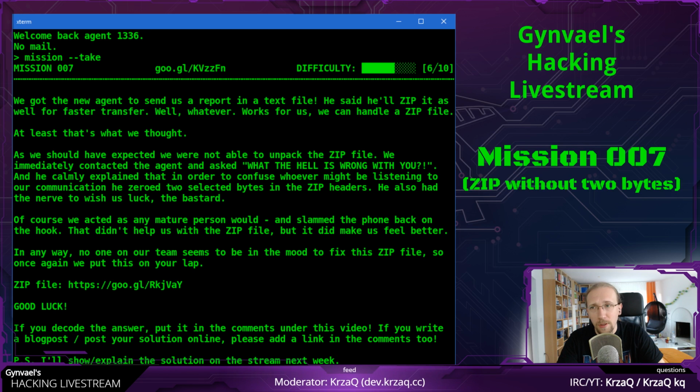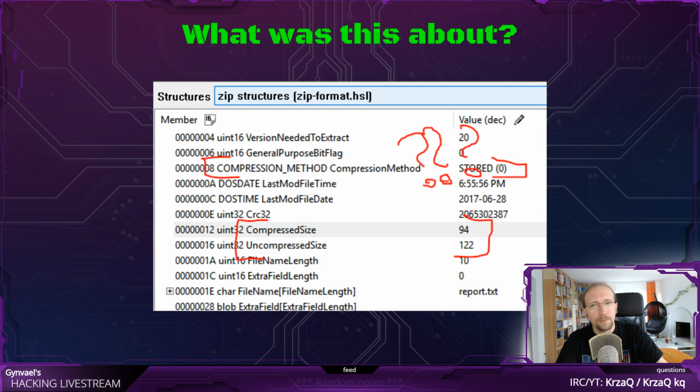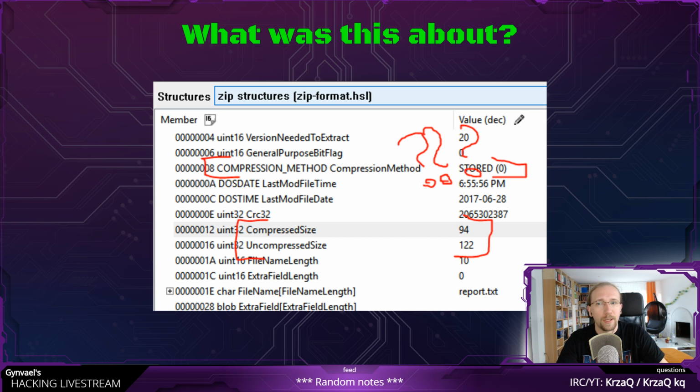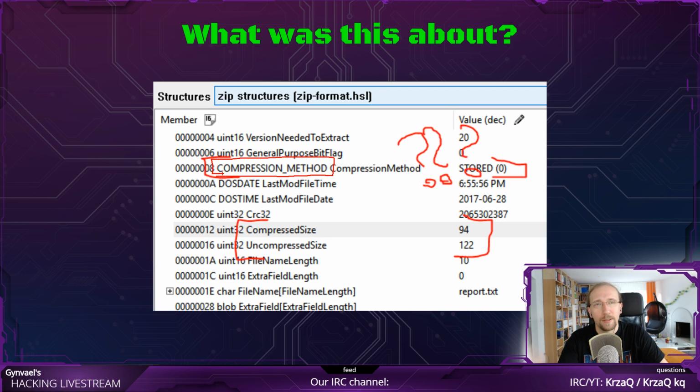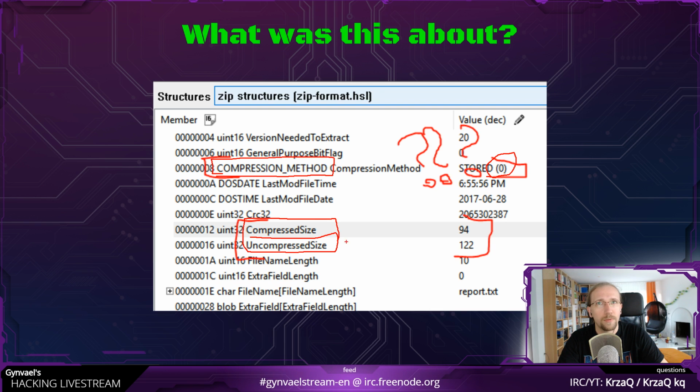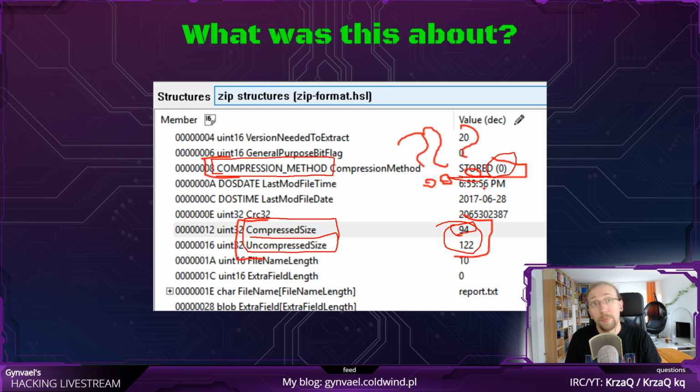I don't know if the people who actually solved it noticed it, because it kind of depended on your approach, but let's get into it. What was the idea? If you open the file in Hex Workshop, this is a screenshot from Hex Workshop, you would notice that the compression method in both the local file header and the central directory header of the zip file was set to 0, but the compressed size and uncompressed size fields differed. That means it was compressed, but why was the compression set to 0, which means stored, not compressed? Because that's exactly the byte which was zeroed here and in the other header.